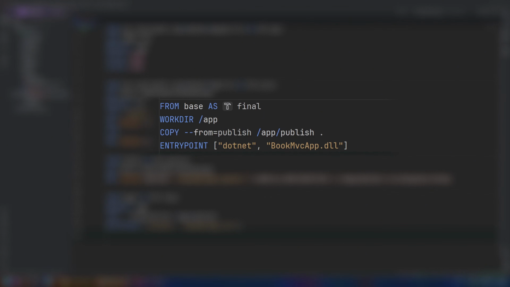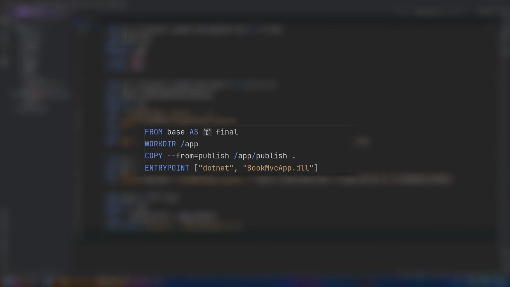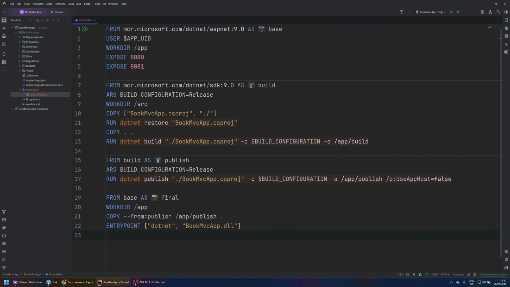It tells Docker, when you run this image, launch the app by running this DLL using the .NET command. This is what actually starts the web app. Okay, so that's the final line of our Dockerfile. But before we move on, let's take a moment to recap what we've done so far.